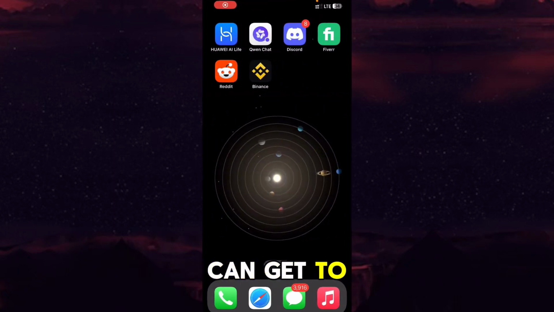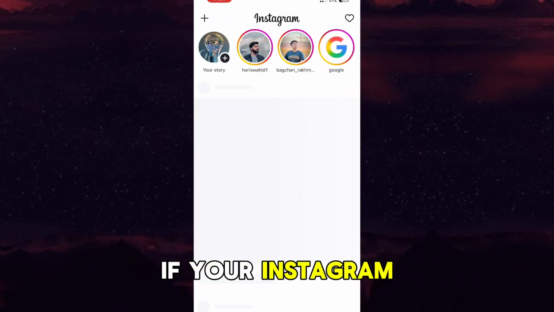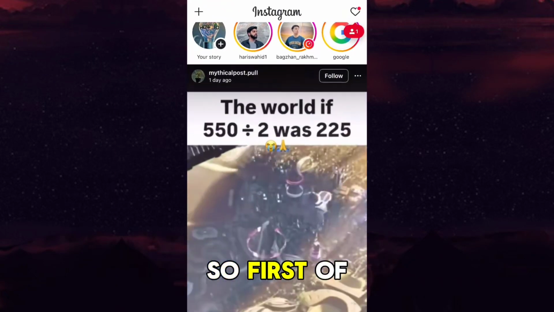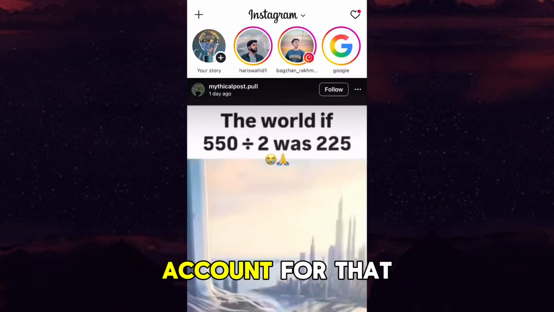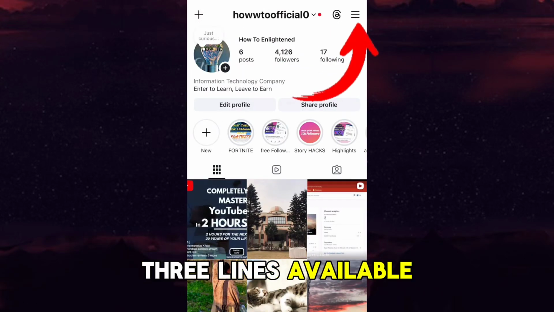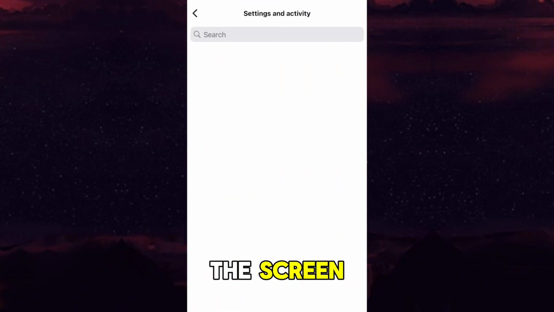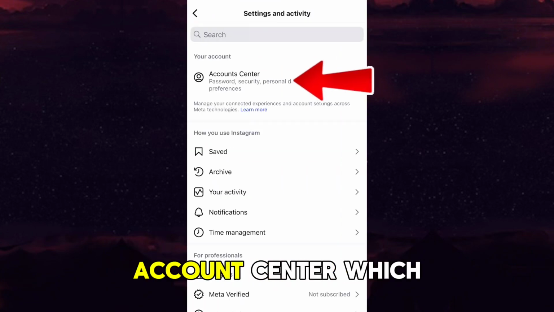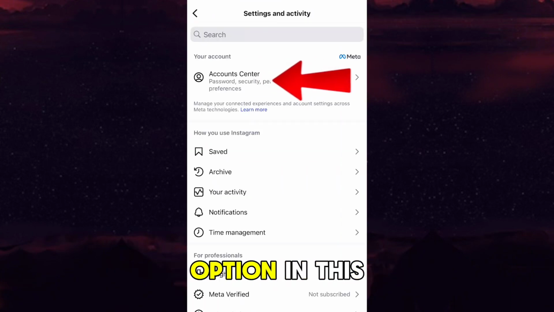So how can you get to know or check if your Instagram account has been hacked? First of all, you have to open up your Instagram account for that purpose, and after that go to profile, tap on these three lines available at the top right corner of the screen, and after that you have to hop into Account Center, which is the first option in this list.